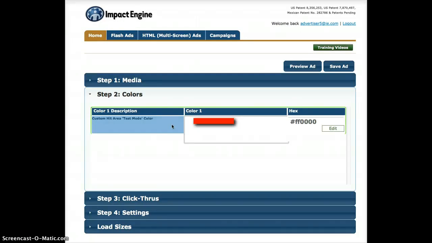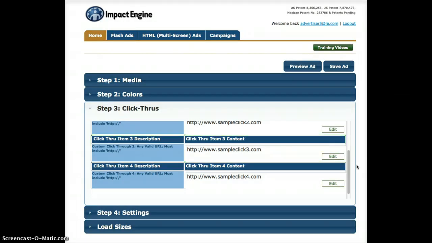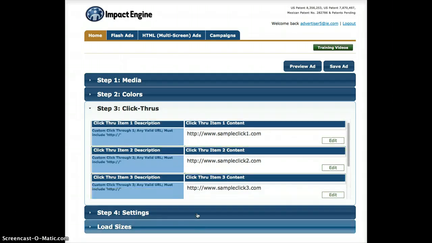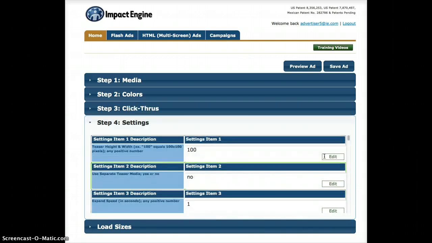Step 2 is for your colors. You just have a test color for your hit areas. Click-through URLs, you can always have up to 4. You don't have to have 4. You can have 1, 2, 3, or 4 different click-through URLs, and you'll type those in here and configure where they live down here in settings.